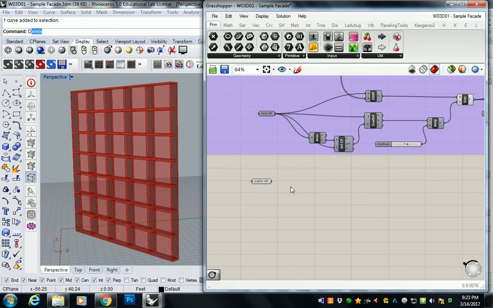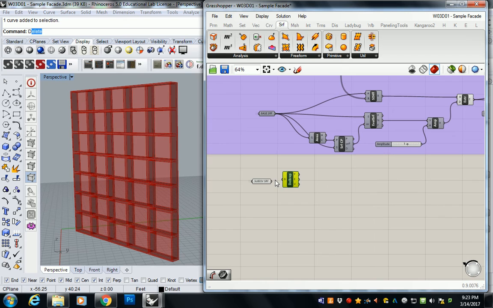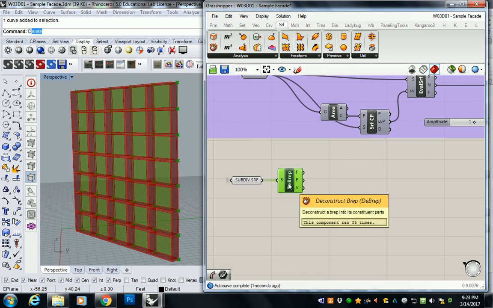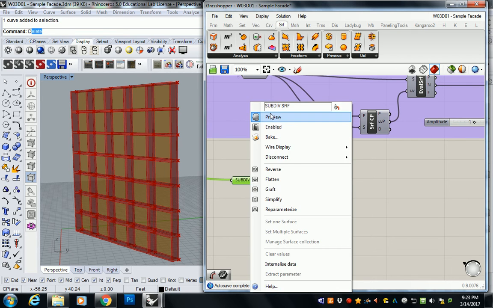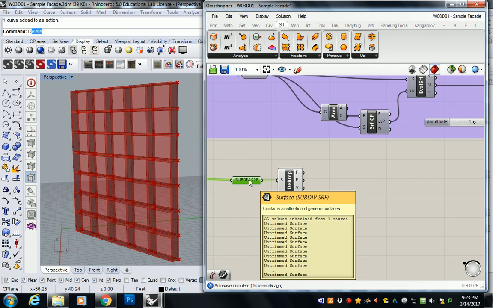So first things first, we need to deconstruct this B-rep. Okay, so that's under surface analysis, deconstruct B-rep. And I think this is the first time we're really using it for something other than just grabbing some geometry. But now you can turn this off. You don't need that anymore. The original subdivided surface.